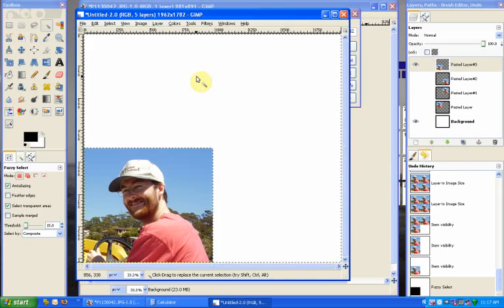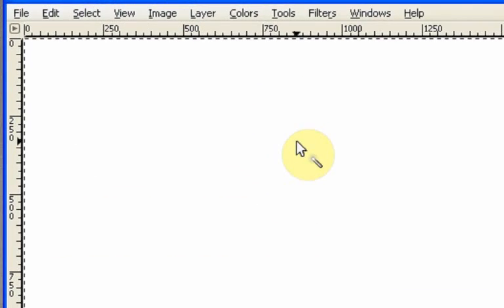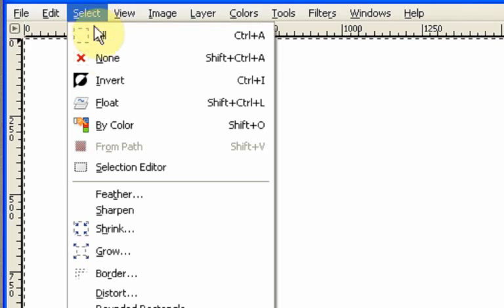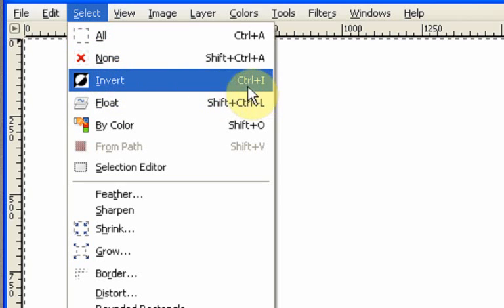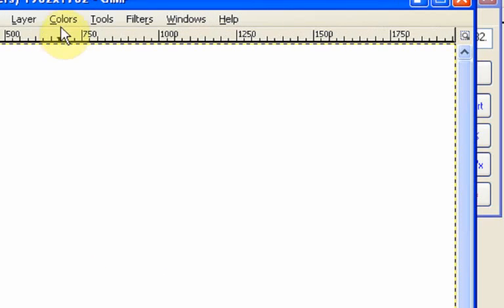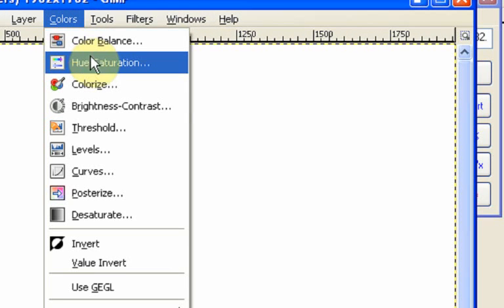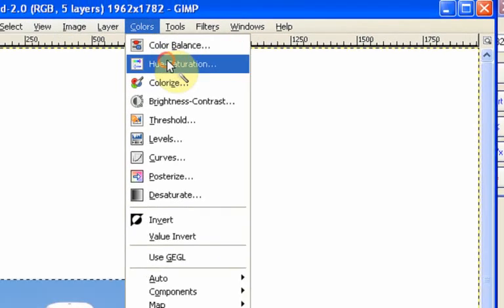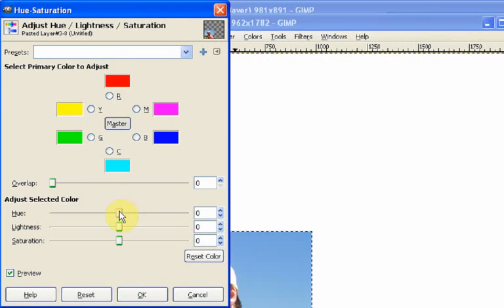We're then going to invert that selection. So we go to Select and Invert, or as it says with the shortcut key, we can just press Control and I. And what that does is, instead of selecting the white area, it's now selected this area. And then from that selection, we can change the hue. So we simply go to Colors, Hue and Saturation, and we just toggle this hue slider.